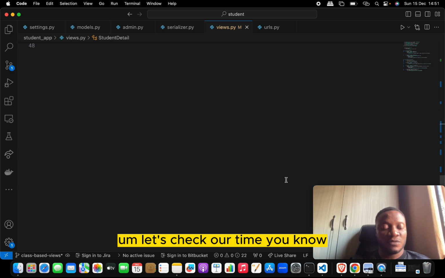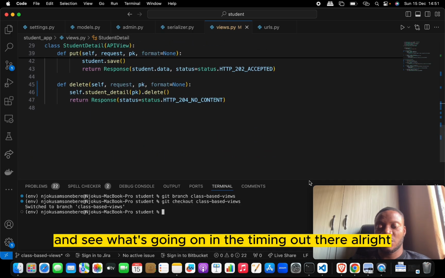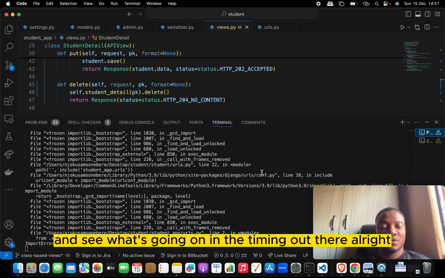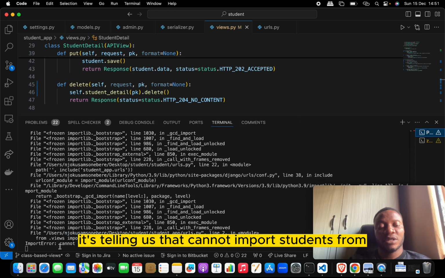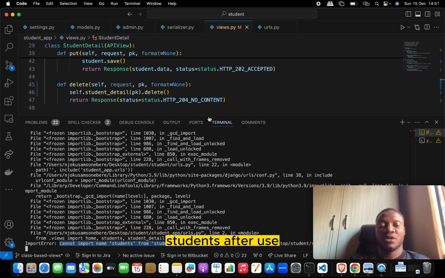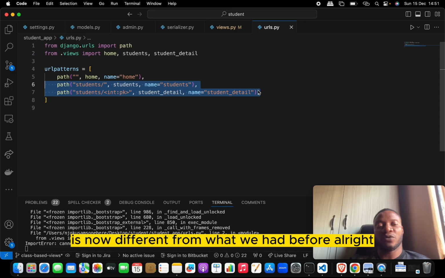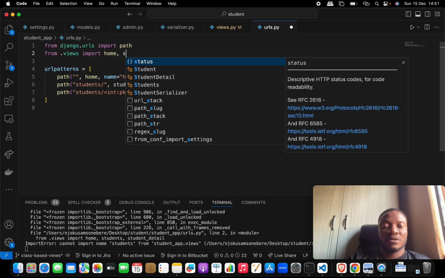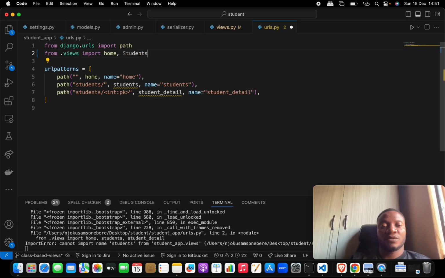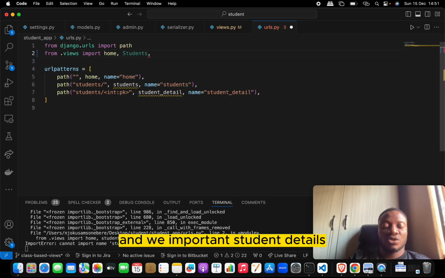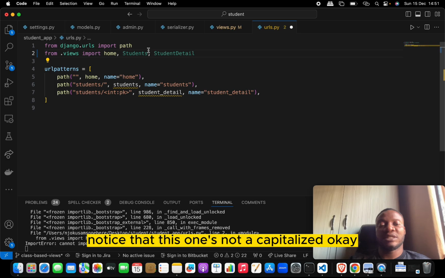Okay, let's check our terminal and see what's going on there. All right, so you see it's telling us that it cannot import students from students app.views. The reason is because the way we handle the URLs is now different from what we had before. So at this point we are now importing students, and we're importing student details. Notice that these ones now are capitalized.